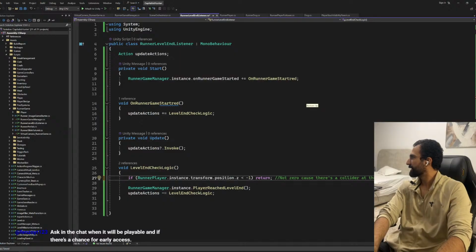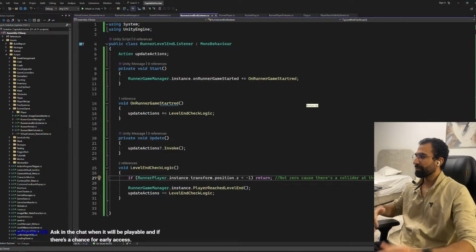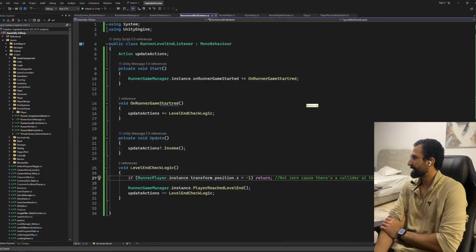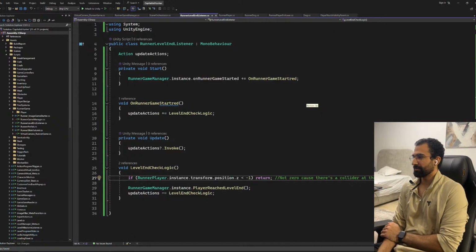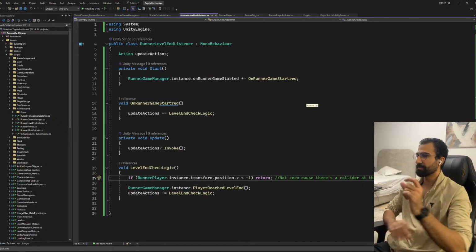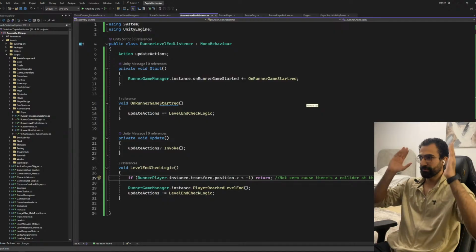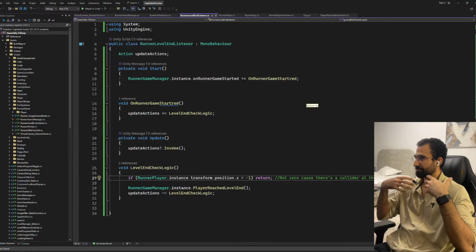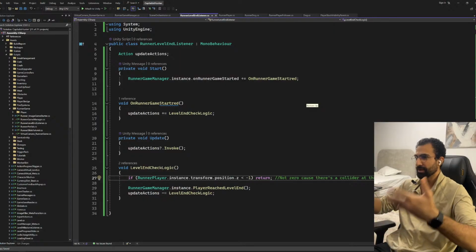In the chat, when will it be playable and is there a chance for early access. Well, I'm moving very fast, so probably not gonna have time to go with early access or anything like that. But right now the game is in a kind of a little bit of crisis because playtime is not as high as we want. So I just have to fix this tomorrow, send it for publishing, check if we've solved the problem or not, and just move from there.